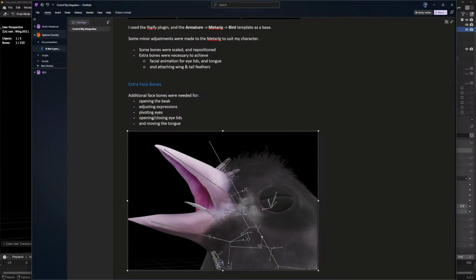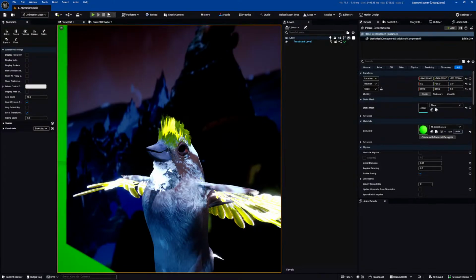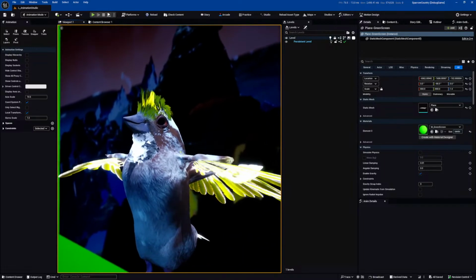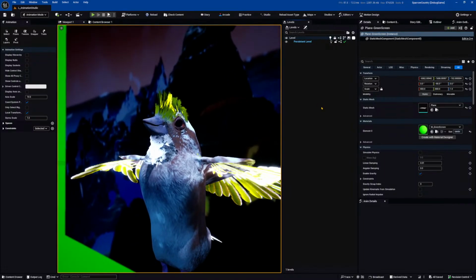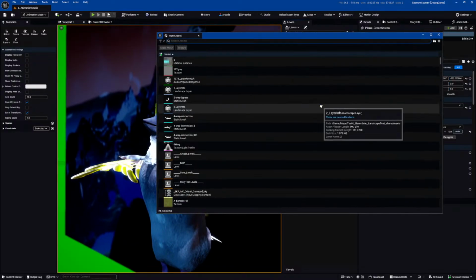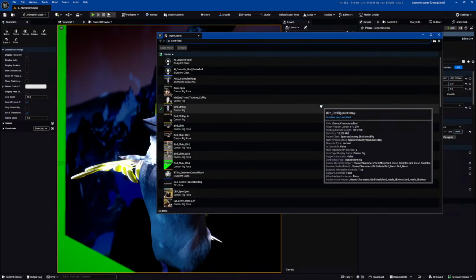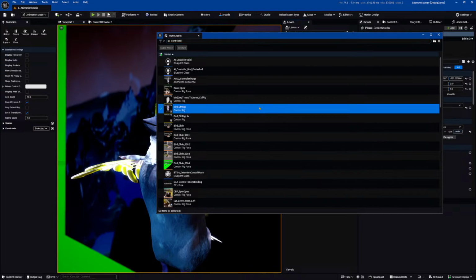Once we get into the Unreal Engine side of things, and looking, that's something I was going to open up. Is its control? What did I call it? Bird. I have a funny name for a control rig.